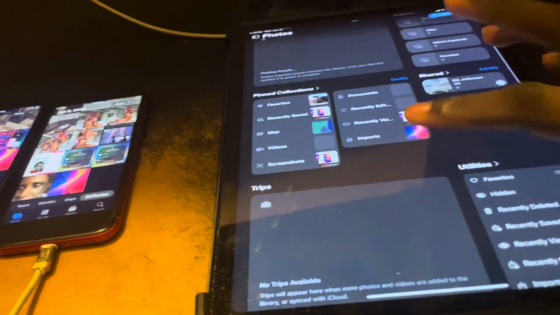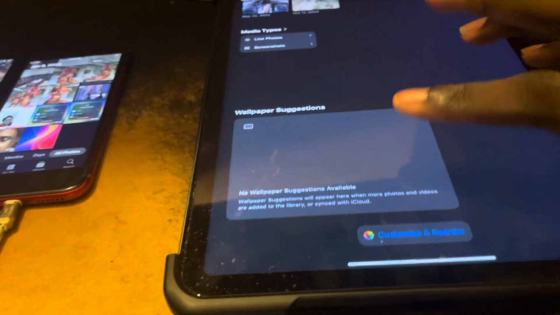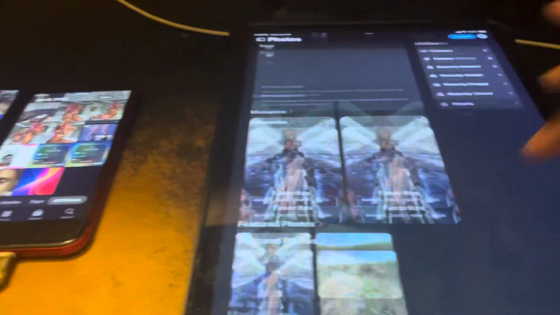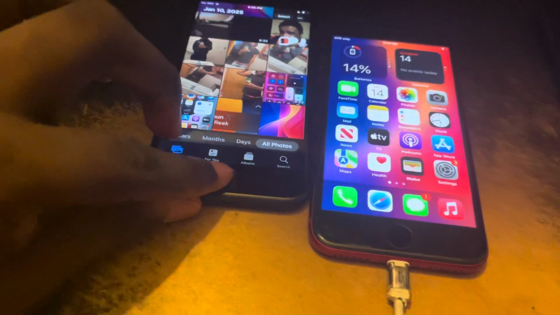How in the top right corner, you have your account, you have a select button, you also have a search button. However, you even have more. You have your recent days, people and pets, pin collections. You can customize and reorder and get rid of some of this stuff if you find it not as simple as you'd like it to be, to make a simple sort of experience like iOS 15, iOS 17 and iOS 16. But iOS 18 updated the Photos app.